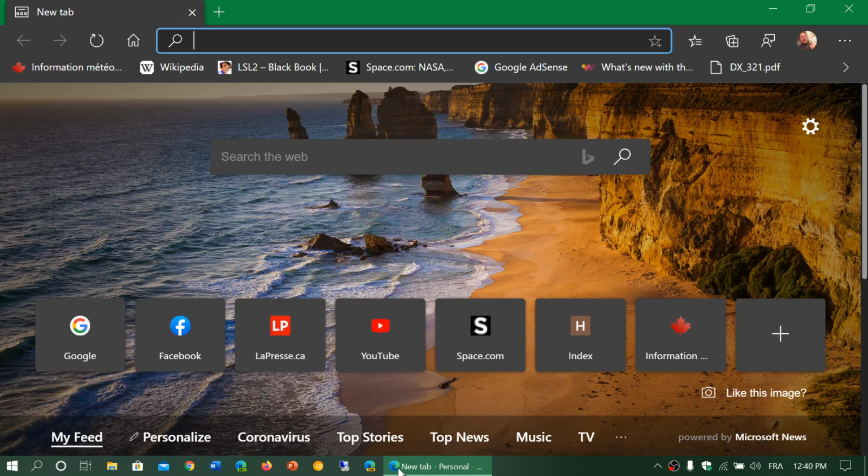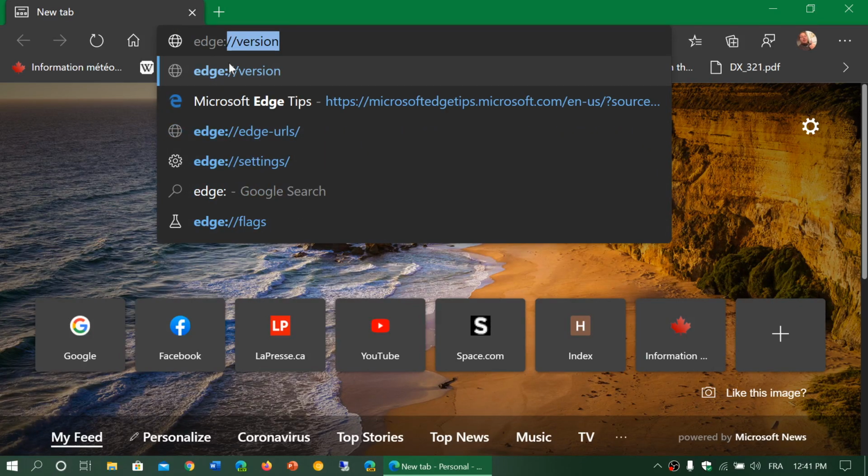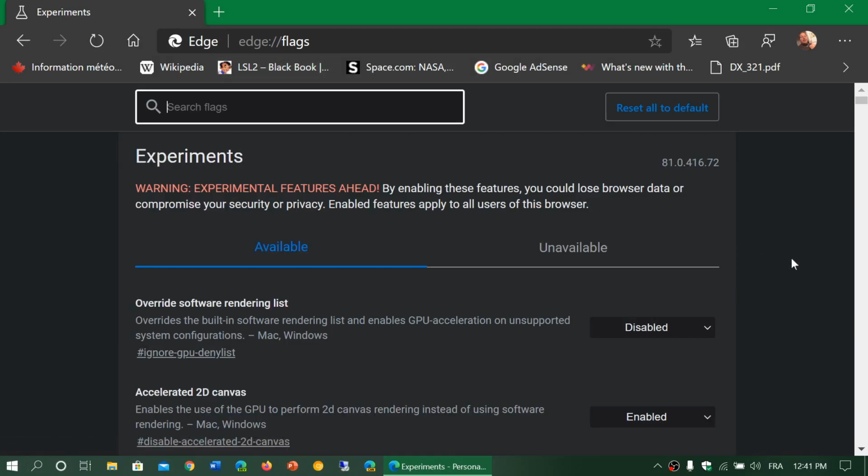Now, some of you are asking me, is there somewhere I can go and see some features that maybe are in the browser but are disabled by default and that I could tweak and turn on? Well, there is one very specific place you could go to in your browser. At the top on the address bar, you can go to edge://flags. This will bring you to experimental features that are available in your browser.